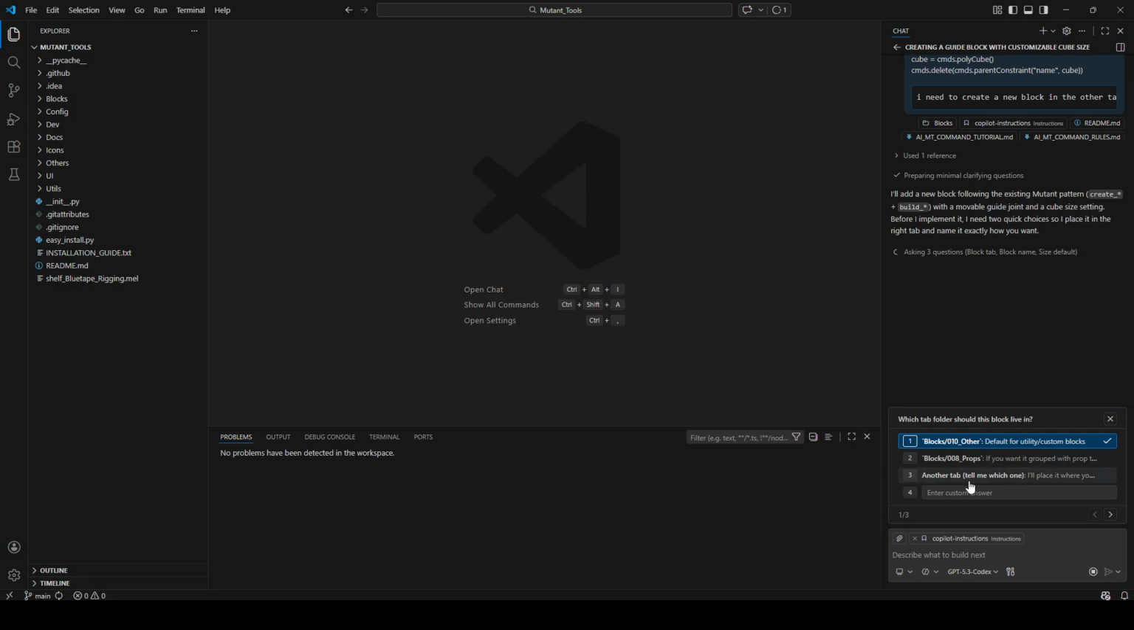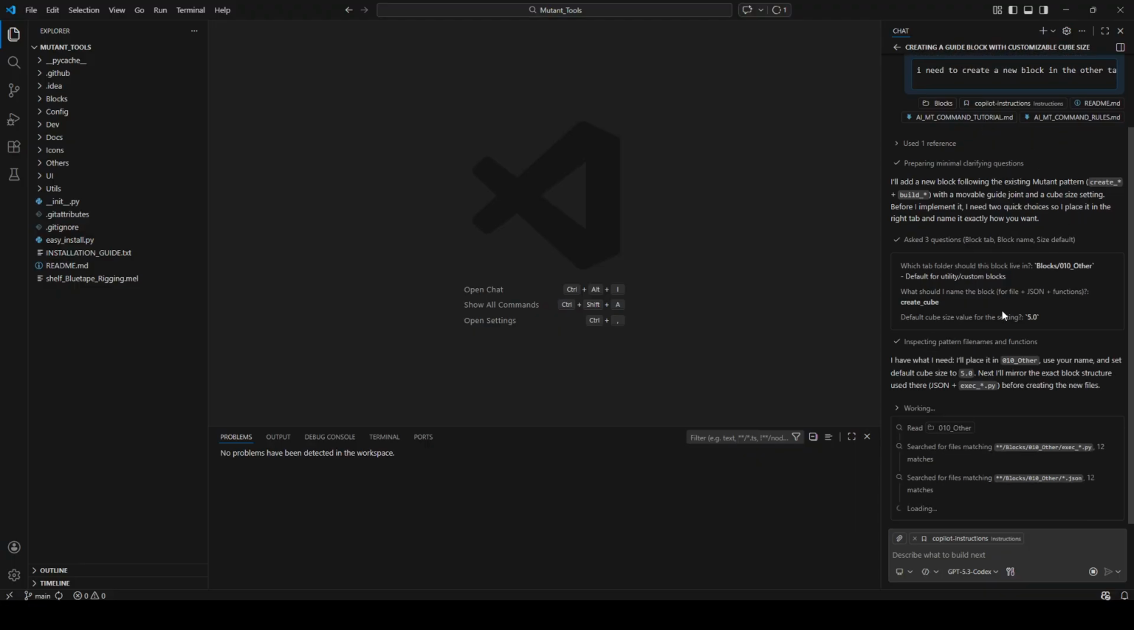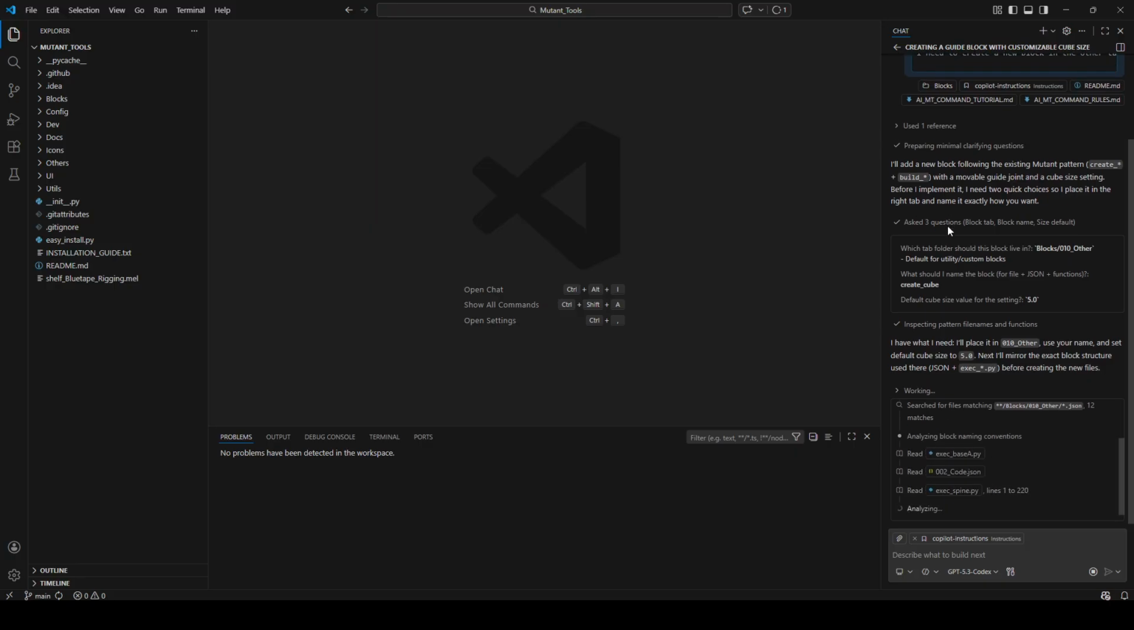Which tab folder should this block live in? I will put it in other, which is fine. I just click it. Create cube at guide position. What is the name of the block? Create cube is the name of the block. Default cube setting, I think 5 is better. And now we are good. It's always important that you ask it to ask stuff because it just makes everything clearer. Sometimes it uses some weird names or some stuff that you don't like, so it's better.